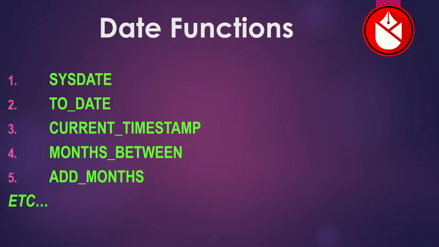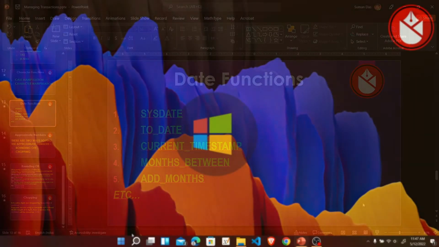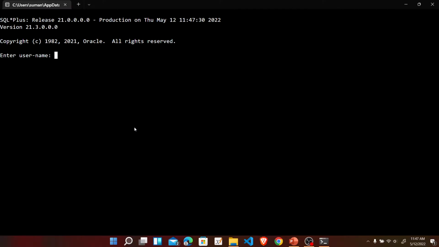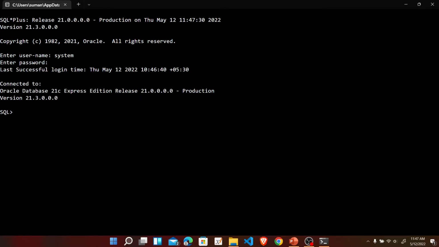So, it would be better to discuss all these functions in a practical way to better demonstrate and understand. Let us start the SQL class and check it practically. The user is system and the password throughout the series, as you know, is password. So, we are now connected to the Oracle database.